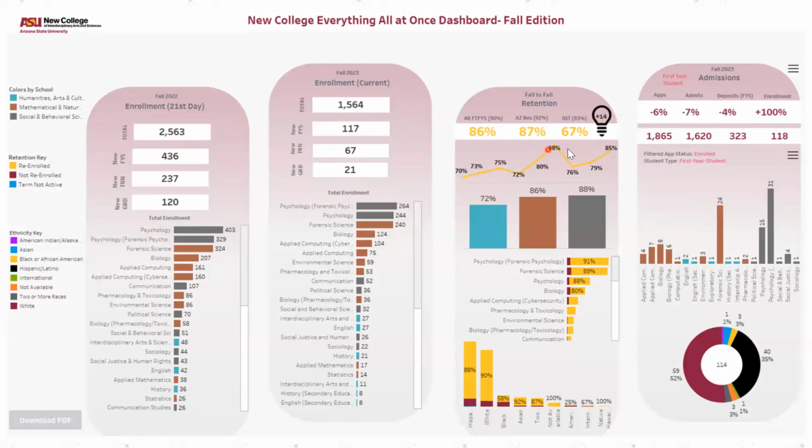I've got some trends here that are hidden in my other dashboard, but here I brought them out in the front so that we could see those trends. Retention by our different schools, retention by our majors, and then retention by ethnicity. Again, pulling out those elements that I know my administration and our directors are looking for constantly.